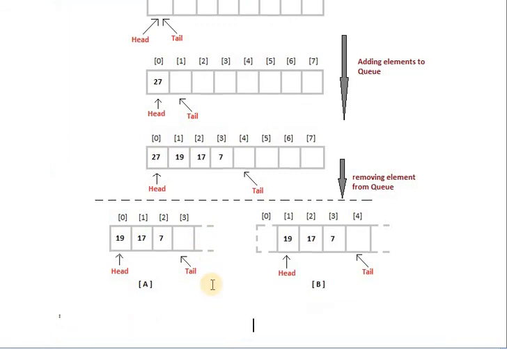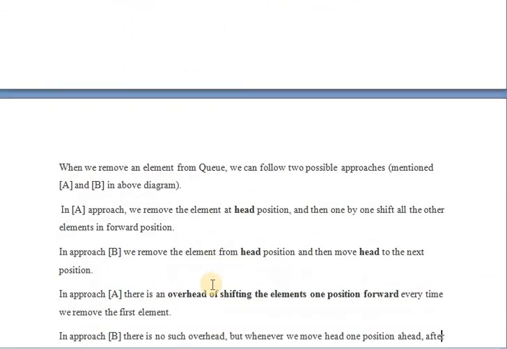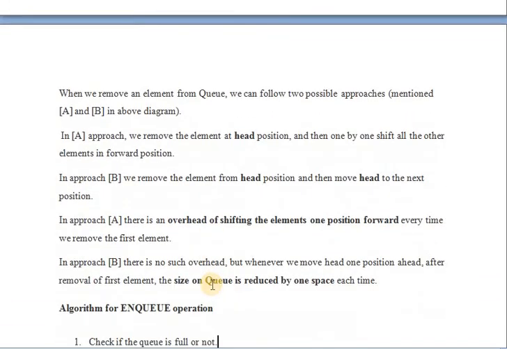Okay, now we will see below. This is the explanation for the above diagram. When we remove an element from the queue, we can follow two possible approaches, A and B, mentioned in the above diagram. In approach A, we remove the element at the 0th position and then one by one shift all the other elements forward. In approach B, we remove the element from the 0th position and then move the head to the next position.